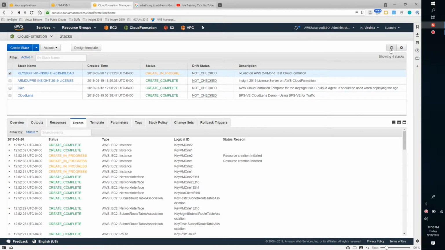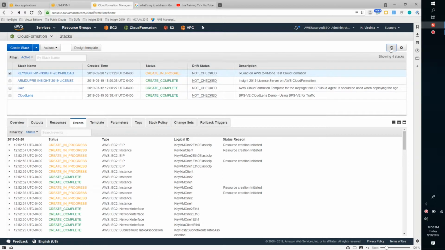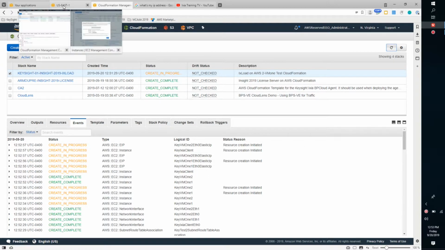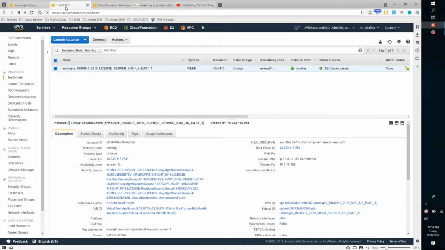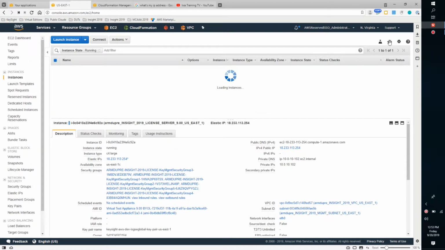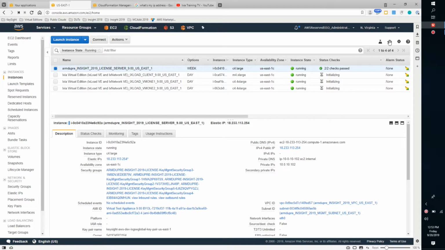As we go along here, we can see some things being built. That's a good sign. I see creations of instances. Some have completed, some are still in progress here, which means that if I go back to US East 1 over here, and I do a refresh, I should start to see some things coming alive.